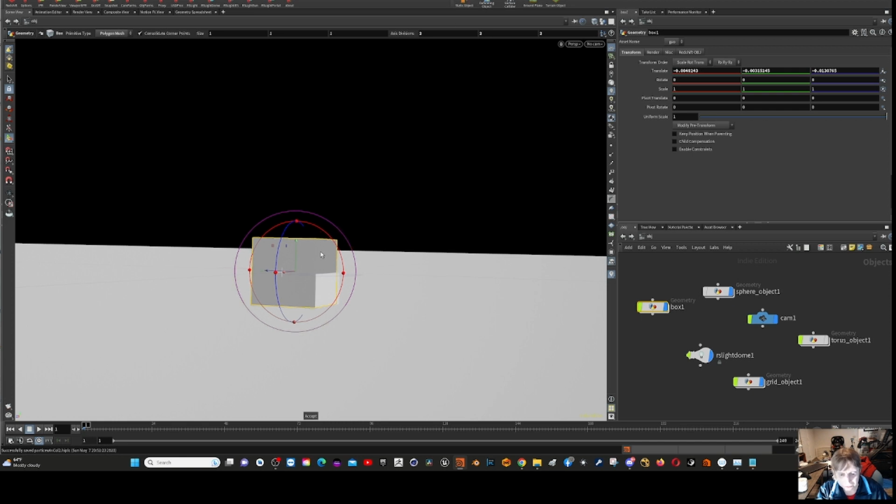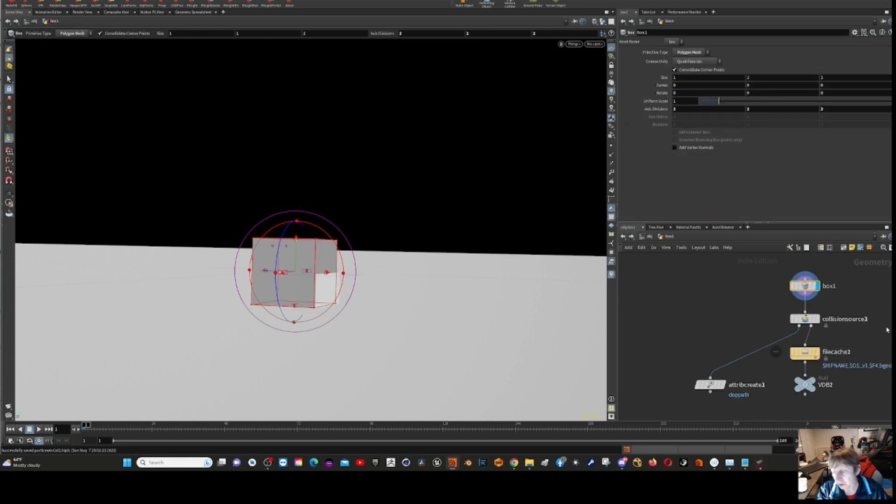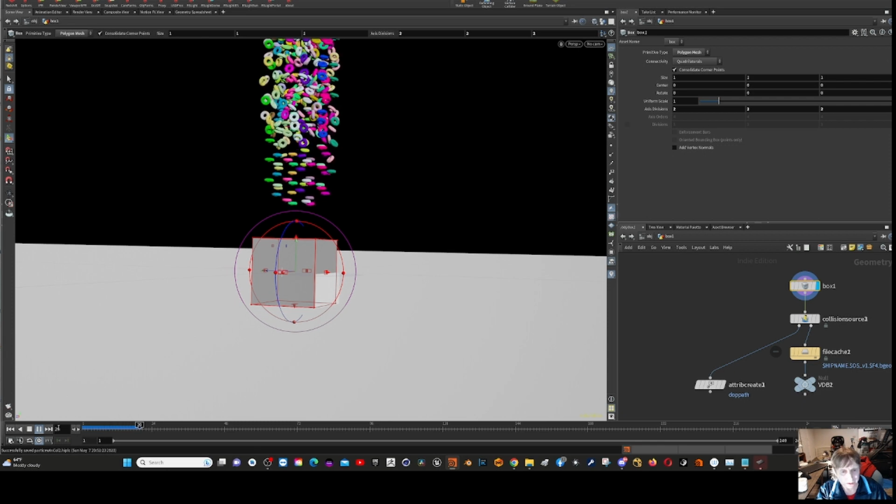And hit return. Now let's see if it did anything. Yeah, so see it added all this stuff, collision source, made it a collision object. So let's see what happens now when we send down these.